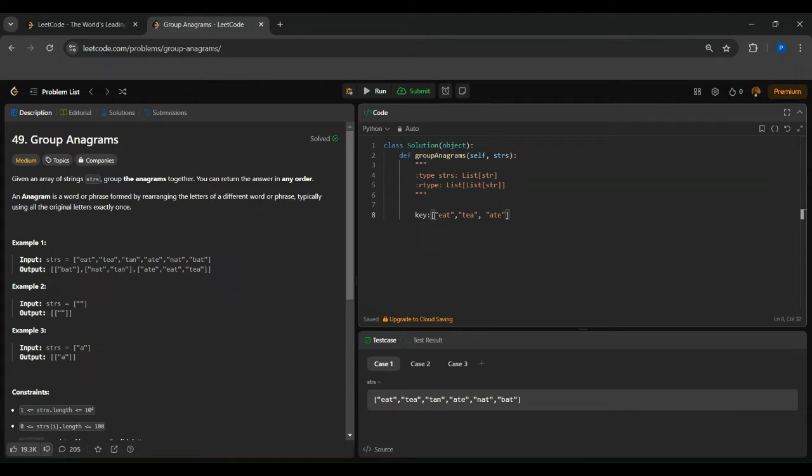If I sort all these words, they will all become AET, right? In the previous video I also told how the sorting of the words works. So this is how it will look, and we can use this as a key, and the rest of the words can be stored as values in a list or an array, and then we can return all the arrays that are stored in our hash map. So let's move to the solution of the problem.